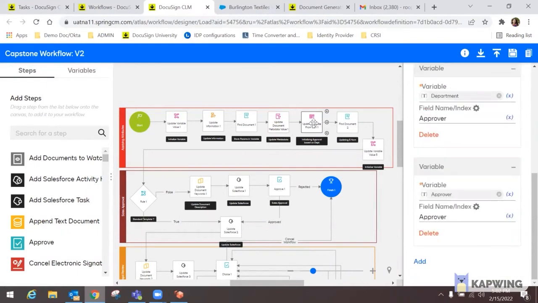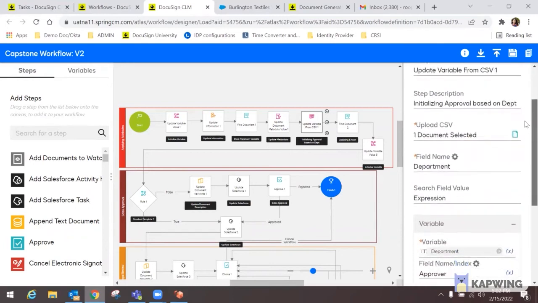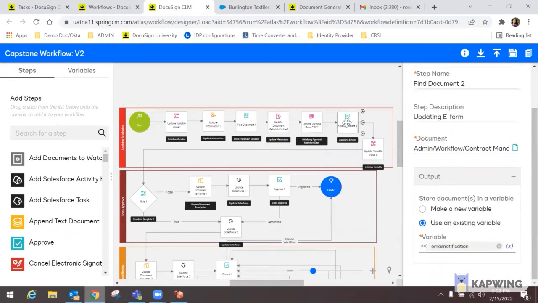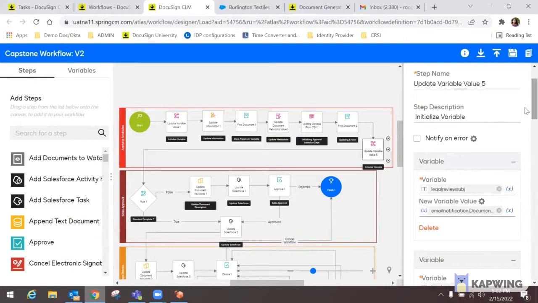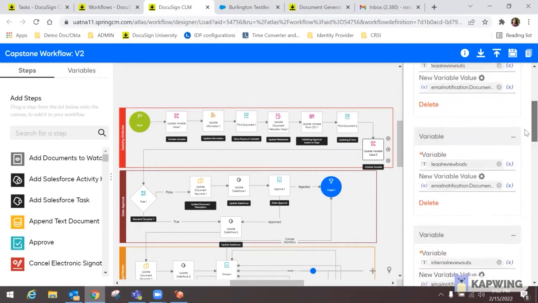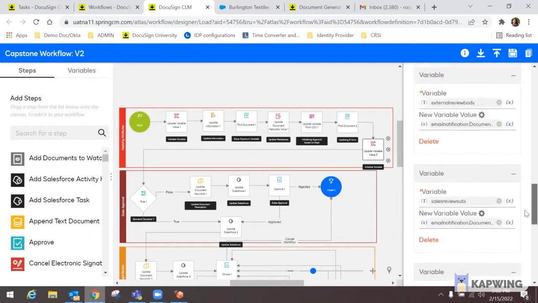And on the next step, we are using a CSV file, and in this file, we are storing this information, which is the department and the approval. And then we are updating the form with the path from where this form has to be fetched from. So this is the path, the form that is required for the workflow. And on the last step here, we are updating some more variables which are used in the workflow. This consists of the subject and the body for the email. So we are using variables and storing this information in the form of variables.